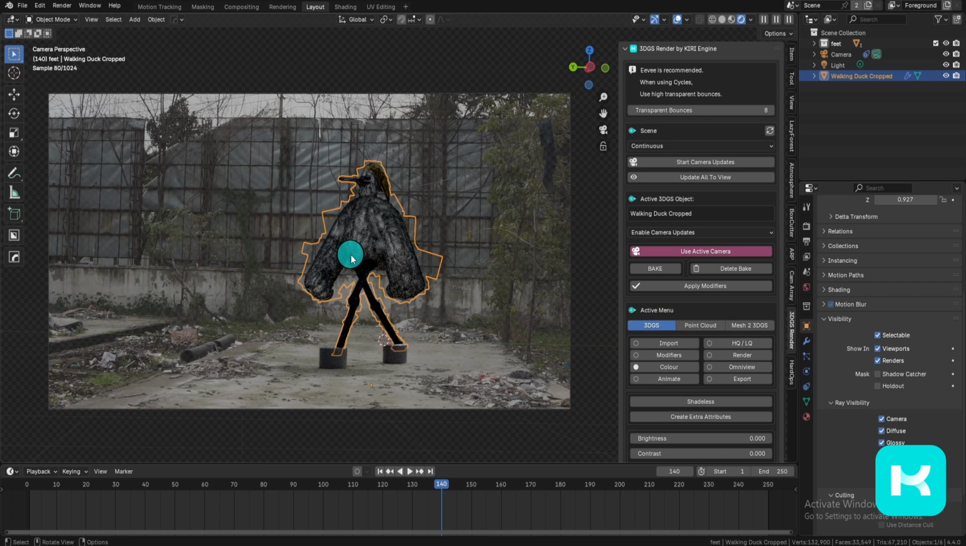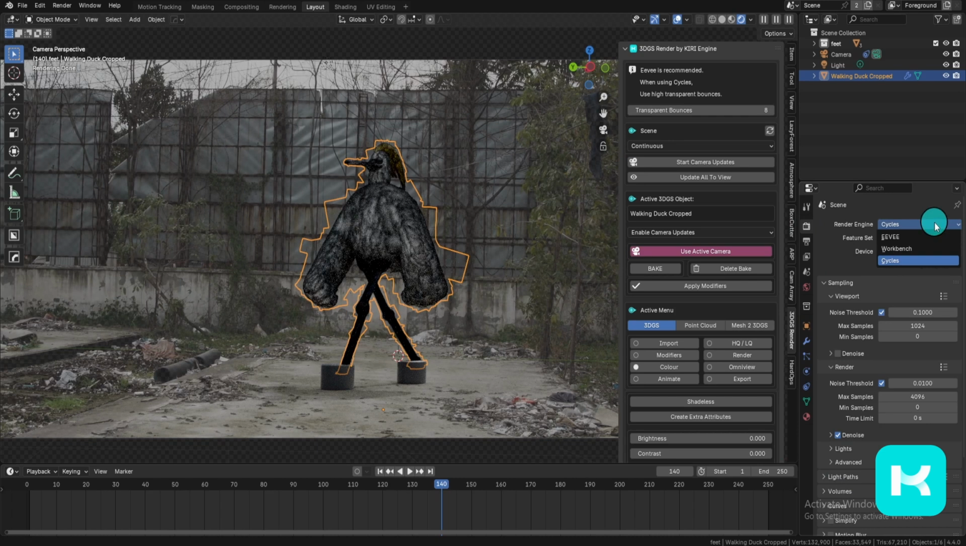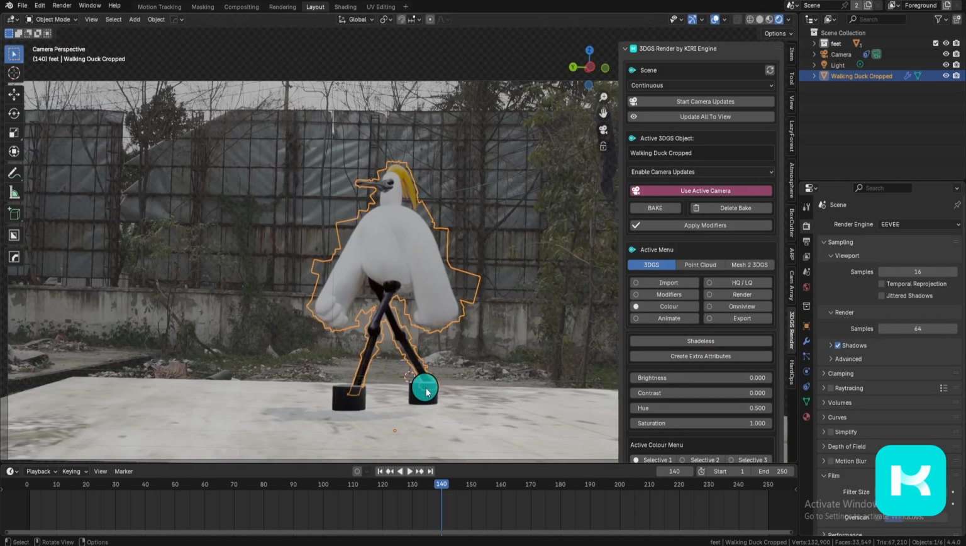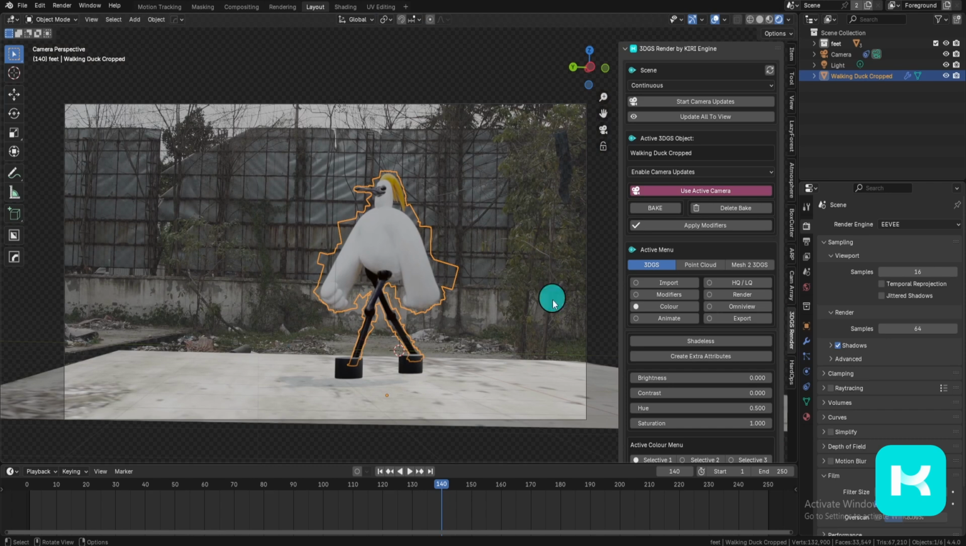However, 3D.js objects aren't optimized for using Cycles. Cycles can be used, but we have to push the transparent bounces very high to get any acceptable results. I want to stick to using Eevee, but I want to use the shadow catcher from Cycles. So I'll show you a quick hack so we can use both.